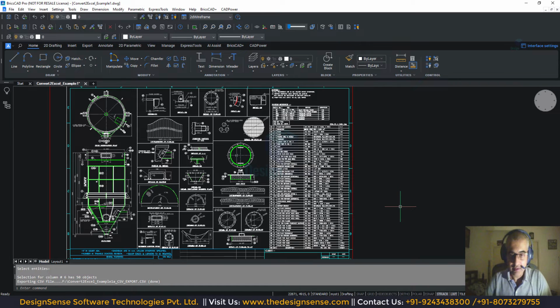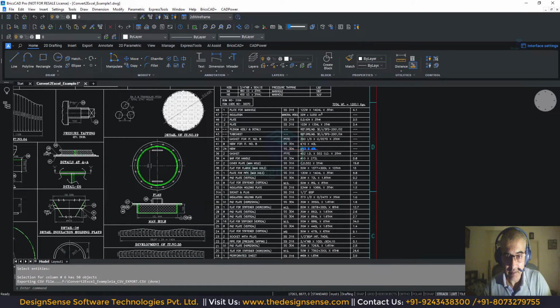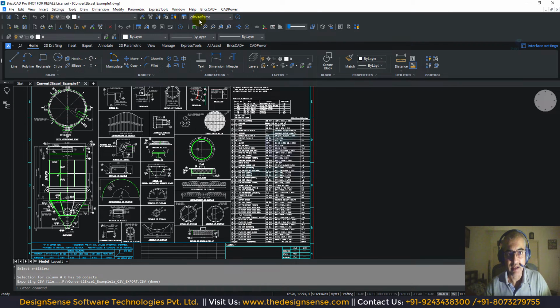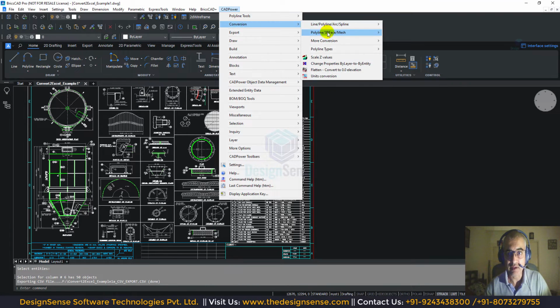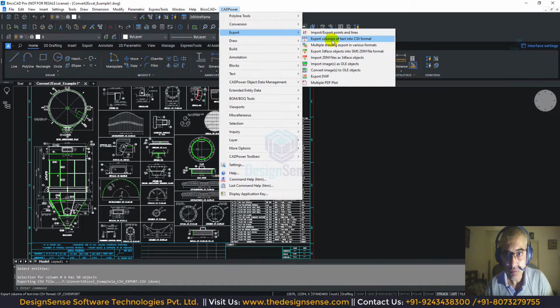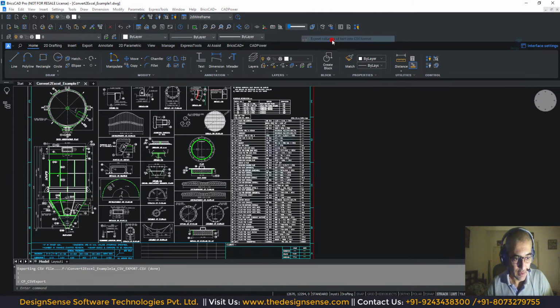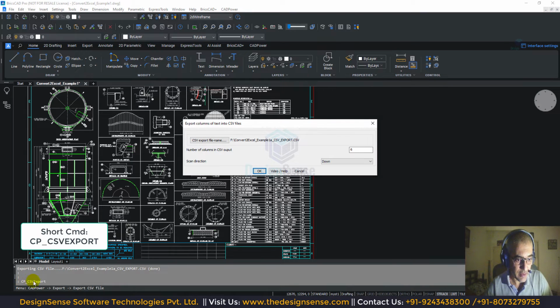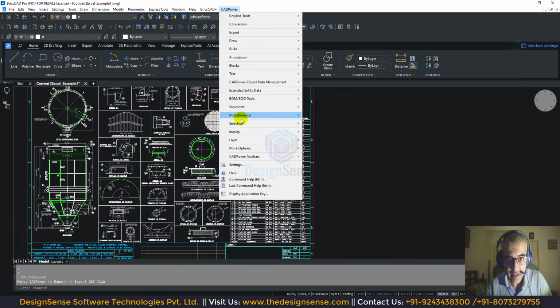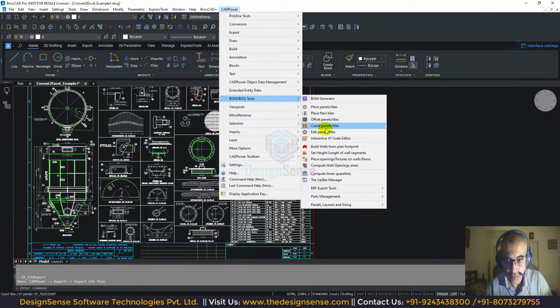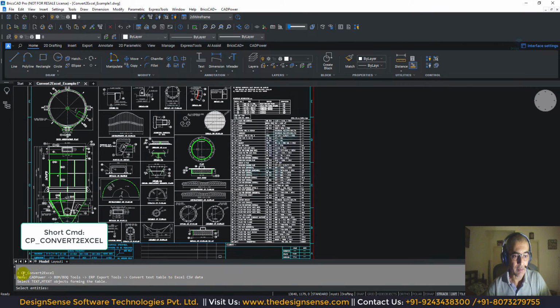So like in all program output, you need to check your data by verifying with the drawing and make sure that what you have exported is indeed what is there in the drawing. But I have shown you now two methods by which you can export drawing data into CSV or Excel format. You can note the command line also. It is cp_csv export for the semi-automatic way. For the automatic way, it is under BOQ tools, under ERP tools, convert text table to Excel. So the command is cp_convert to Excel.